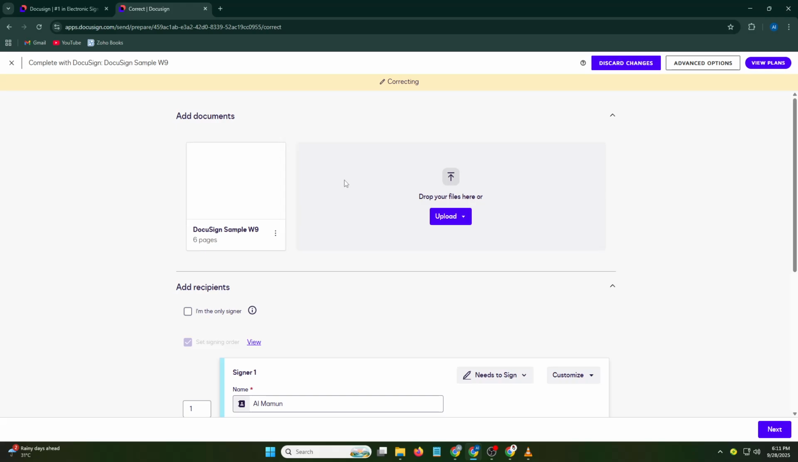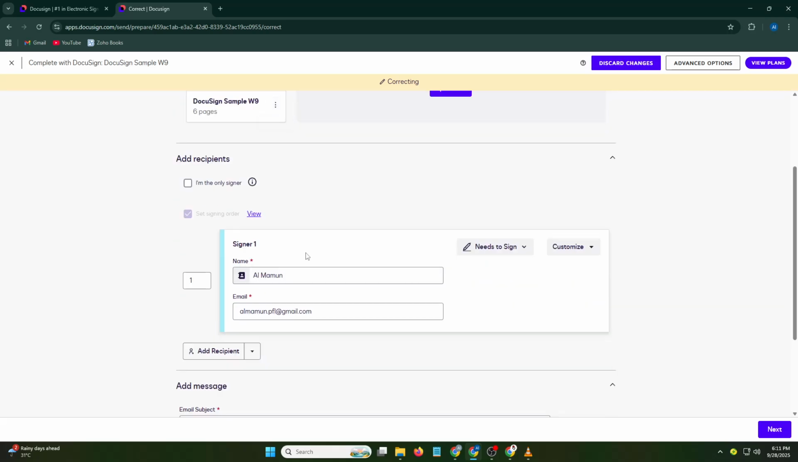Need to fix a recipient's email address, update it here. Want to add or replace documents, you can do that too. You can even adjust the signing order if someone needs to sign earlier or later in the process.